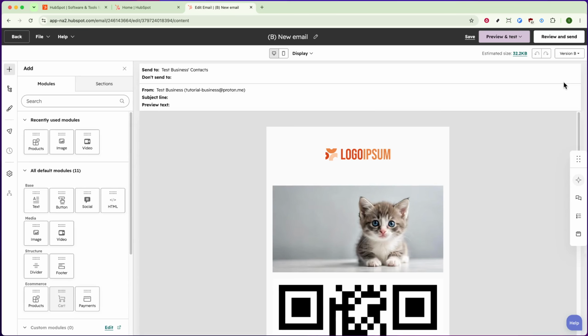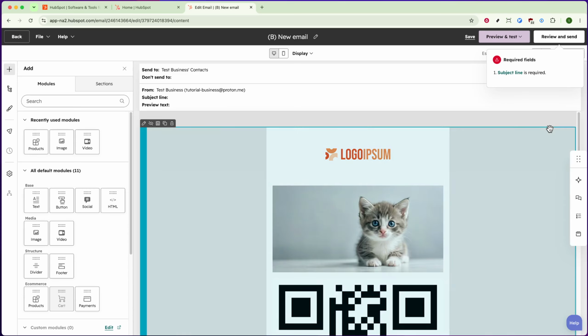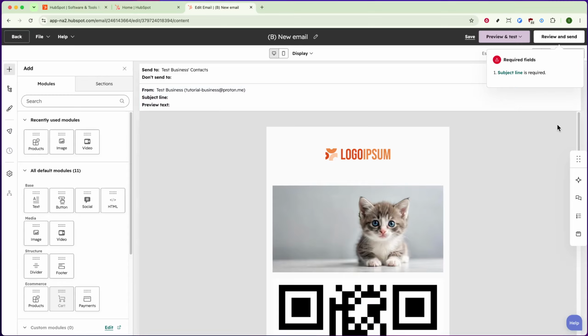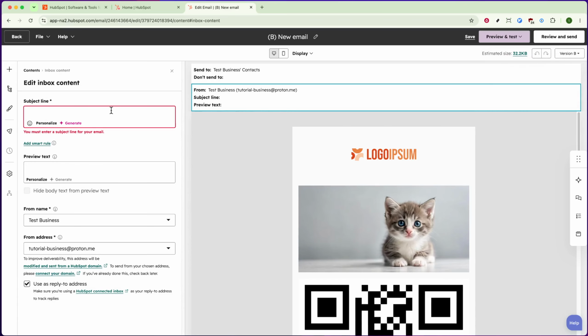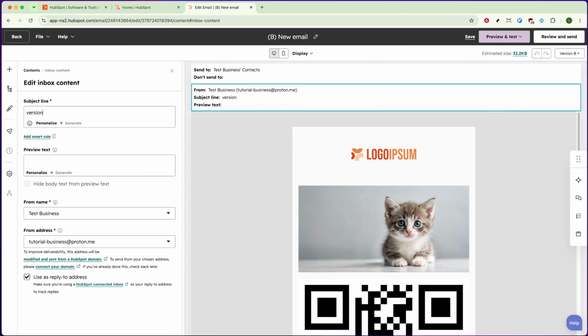Once your test is live, HubSpot will automatically send each version to a portion of your audience. It will then track the results and provide you with insights on which version performed better. This data will help you identify what works best for your audience so you can apply those learnings to future campaigns. And that's it. You've successfully set up an A/B test for your marketing email in HubSpot. By following these steps, you can optimize your email campaigns to achieve better engagement and results over time.